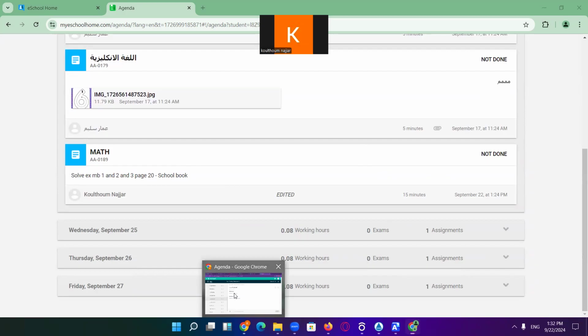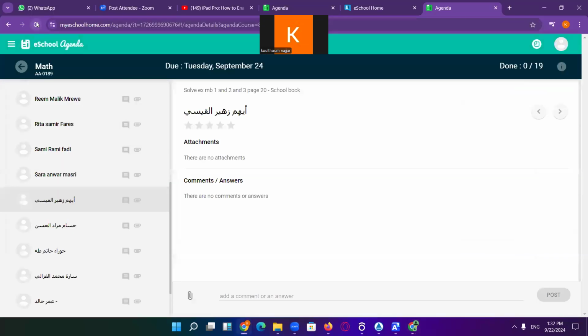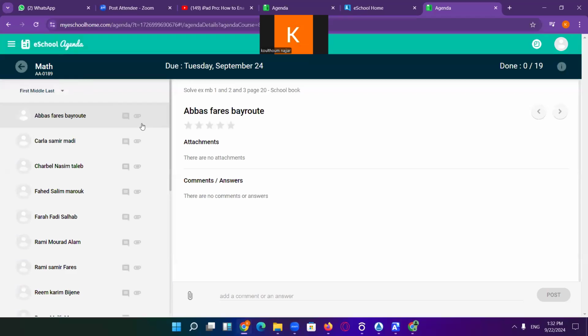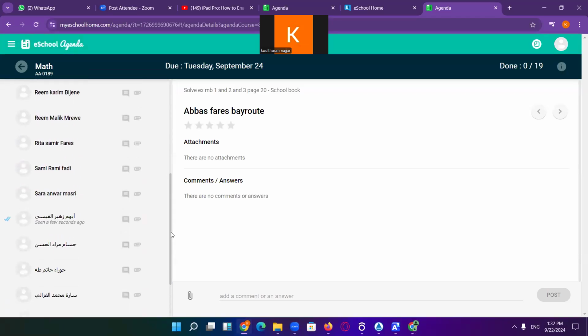When you go back to the teacher account, you can see for IHAM 2 blue ticks and also seen a few seconds ago. That means this student saw this agenda a few minutes ago. You can also see these 2 blue ticks behind the student's name. These 2 signs mean that student saw this agenda.